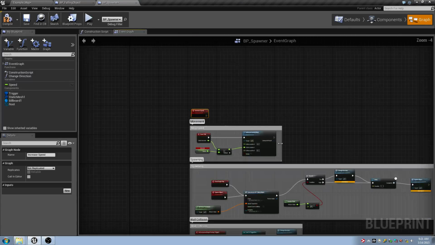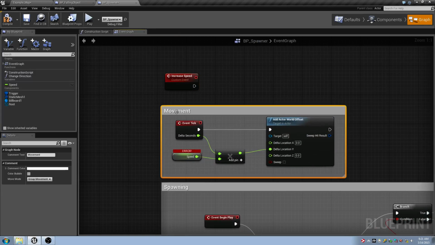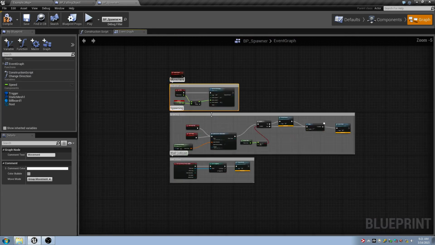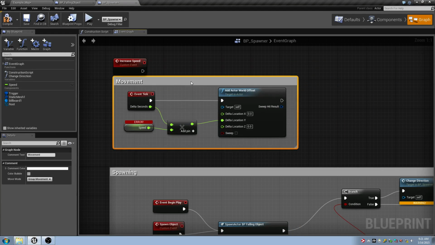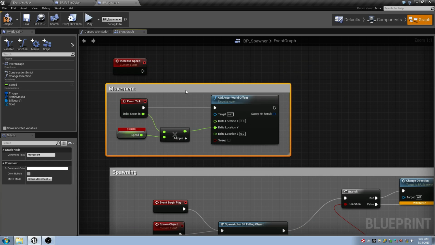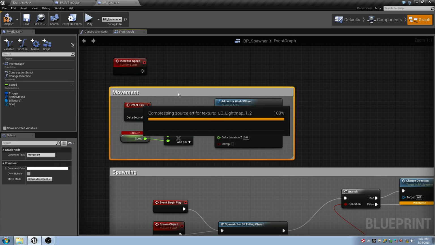The reason why I do that is so that I can see at a glance, I can just read this thing, and I can actually move all these things around easily by just clicking on the comment box, and I can just move the whole thing around too. It's just a nice way you can organize your scripts.